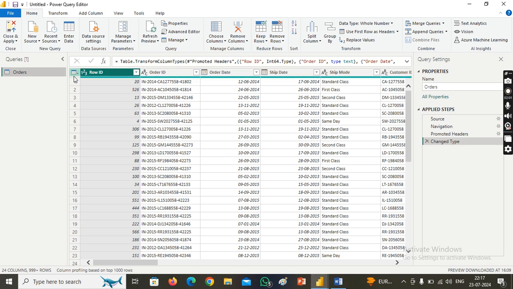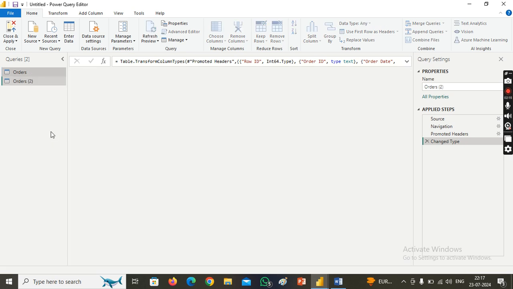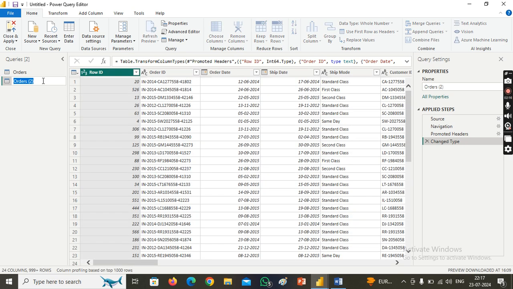Guys, today we are going to discuss filtering conditions in Power Query, right? For that, I want to duplicate this original file. Duplicate it. Rename the duplicate file as orders east and basic filtering.